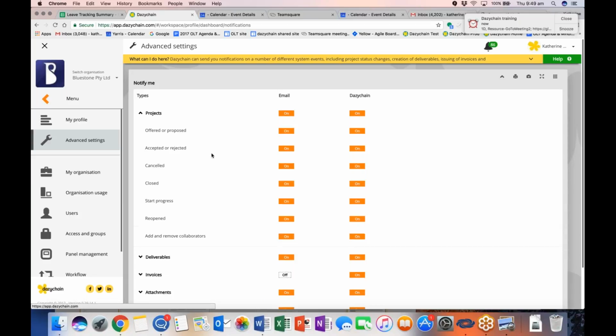Inside projects, you're probably not going to want to know every time a project is offered or proposed by everybody on your team. So inside the advanced settings, click on offered or proposed, you don't want to send an email then. It will, however, still send you a Dazychain notification. If you look up briefly on the screen there, this is where the Dazychain notifications are kept. There's a billion of them. You can see them all the time.